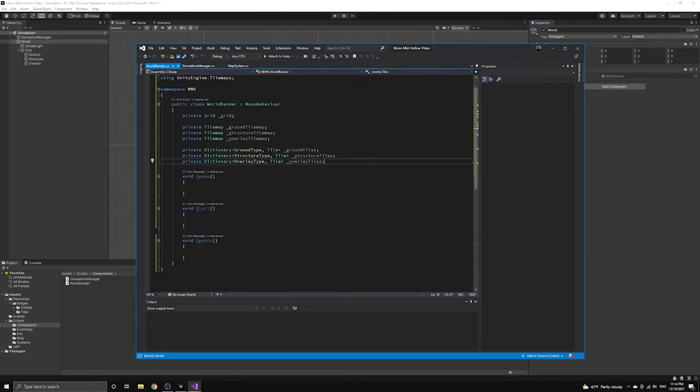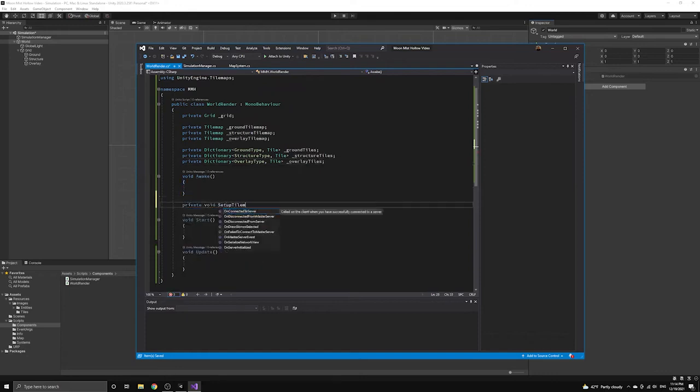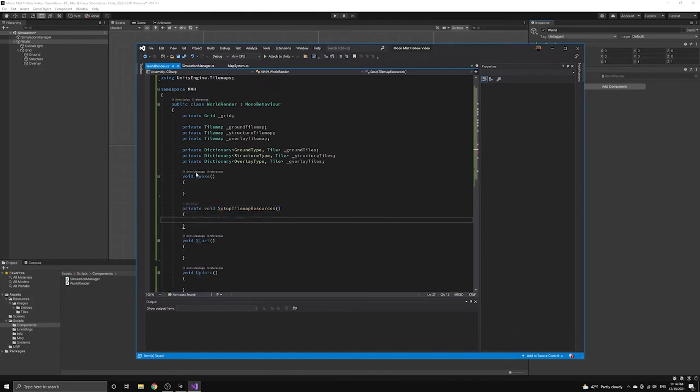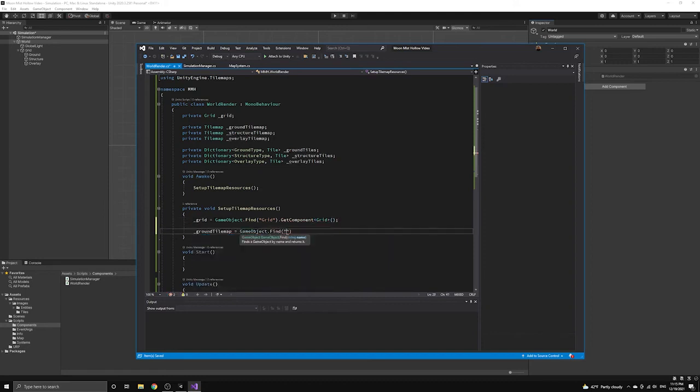Let's define a private method that we can use to set up all of these references. We will name this method setupTilemapResources, and we will call it in the awake method of the component. Now, let's get each of these components by first getting a reference to the game object they are attached to, then calling getComponent on the object to get the component reference itself. To find each game object, we can use a static method in the game object class called find that looks for a game object based on its name in the scene.